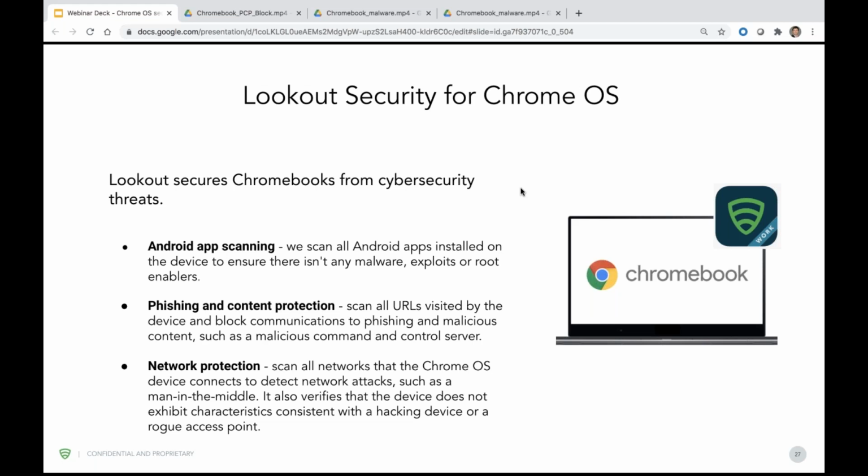And finally, we are protecting the network to ensure that whatever wireless network the Chromebook is connecting over is secure and is not attempting to steal information in transit as the Chromebook connects back to the company, and that all of the data is getting to where it needs to be without being interfered with.